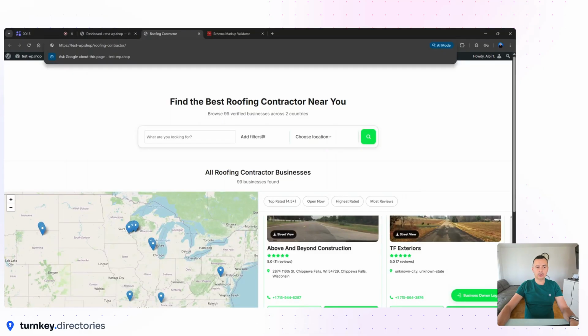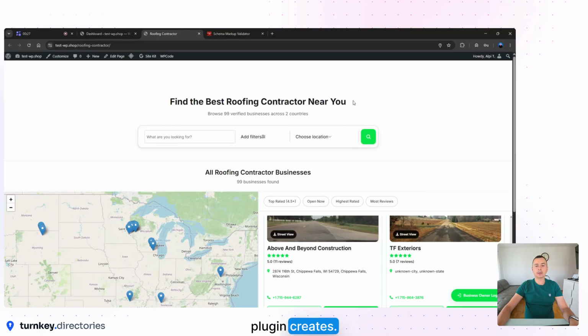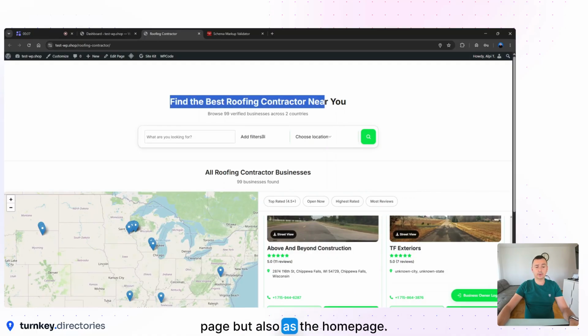As you can see, here is the niche displayed. This is pulled directly from your data file. The search page is the only physical page that the plugin creates. It creates it as a physical page as well, because you have the option to use it not only as a search page, but also as the home page.